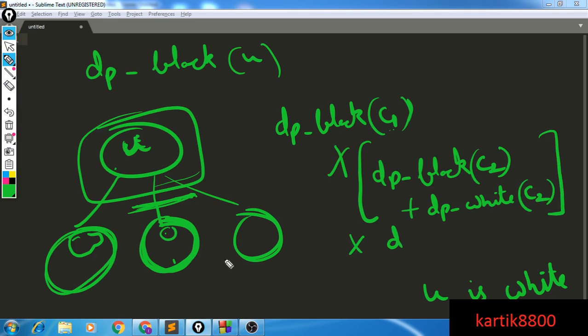Thirdly, for this one also, either don't take anything from this portion, or you take some white nodes and put them here. Because black you have already taken, you can no longer take any black node from here. You can only take white nodes or no nodes. So if you do not take any nodes, then the ways of breaking this down is dp black c3. But if you do take some white nodes, then you will have this much ways of taking white nodes.